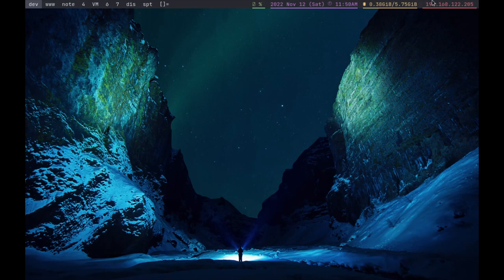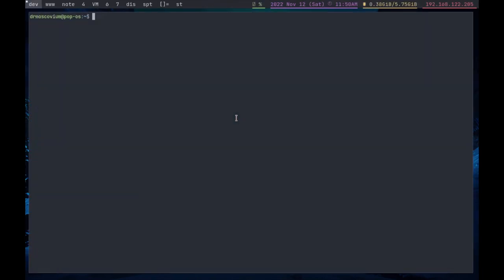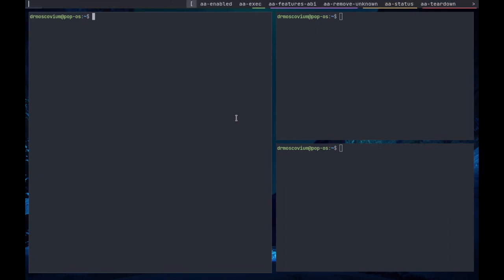The bar that I have configured also shows the IP, and if you connect to a VPN, it will also show the IP of your VPN. And that's about it. Now you have your bar. This is also installed. And that's how you would install DWM in PopOS or a Debian based system.